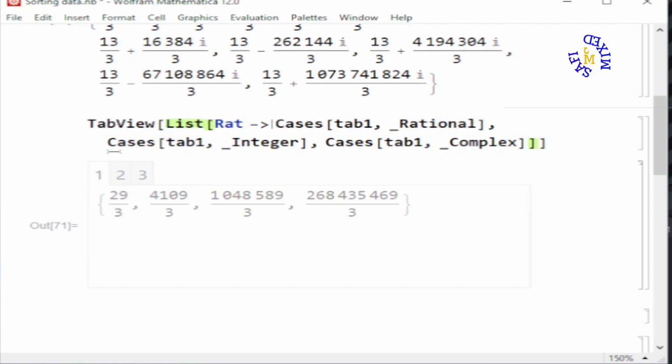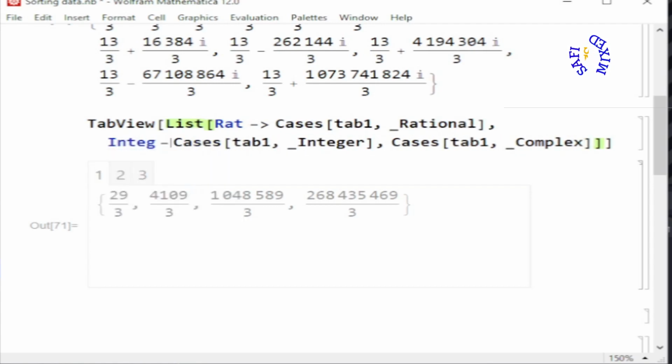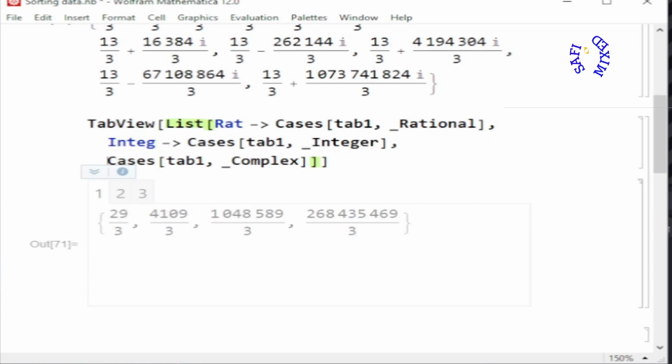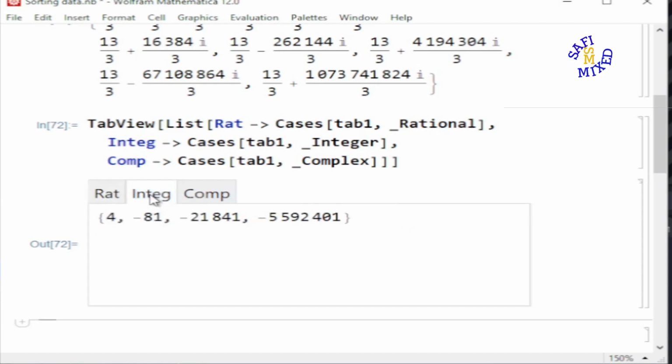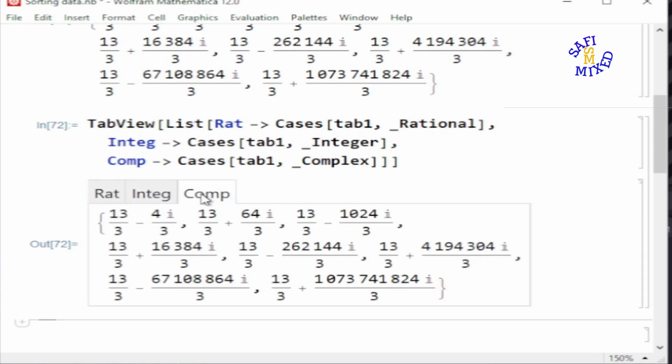I want to give headings to these numbers by adding this, and to the second one integer, and to the third one complex. Because if I run it, the tabs would accordingly be denoted. So the first one carries rational numbers, the second one integers, and the third one complex numbers.